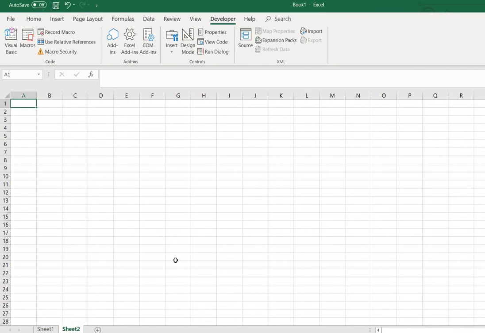So I'm creating a new Excel file. In this sheet I'm going to create it, and let me tell you that the VBA message box is used to inform the users of your program. So let me create the message box.